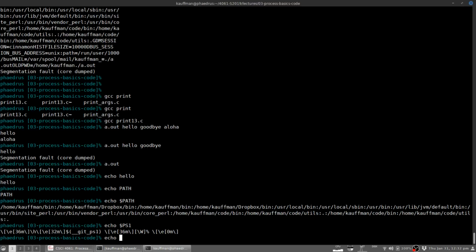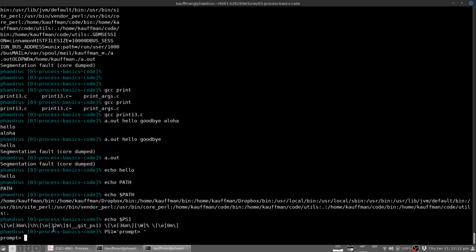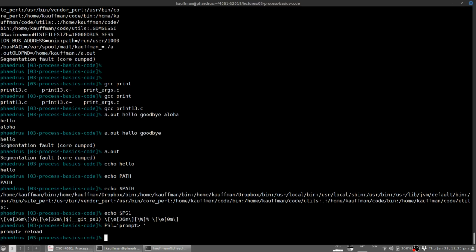So for instance, if I change this, here's PS1 equals just, let's see, prompt, and I'll put a little caret here with a space. Then you can see this changes the behavior of the shell, so I actually see something different at this point. Now I don't like my prompt looking like that, so I'm actually going to type, this is a command that I wrote to just reload my configuration file so I get my prompt back.